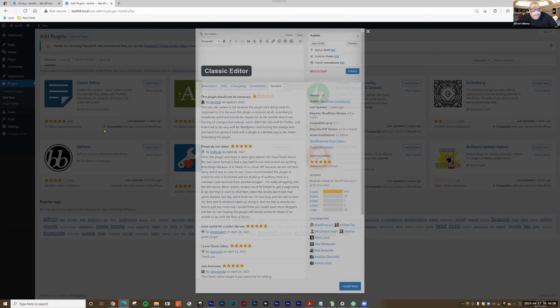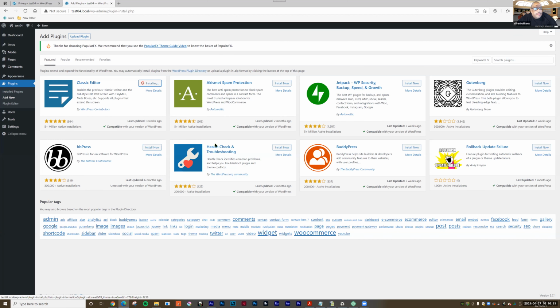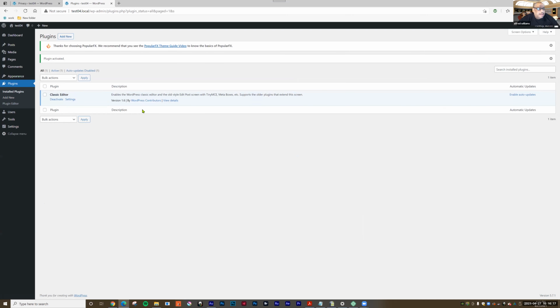So I'm going to go ahead and click install now, and I'm going to install this plugin. After I install a plugin, I have to activate the plugin. And now the plugin is activated and installed. Okay, now if I ever decide that I don't want a plugin anymore, I can click deactivate, and then I can also click delete, and I can delete the plugin.